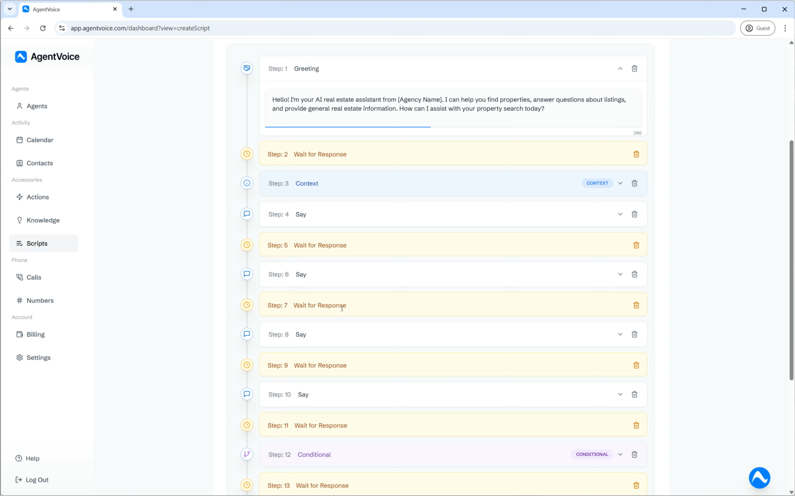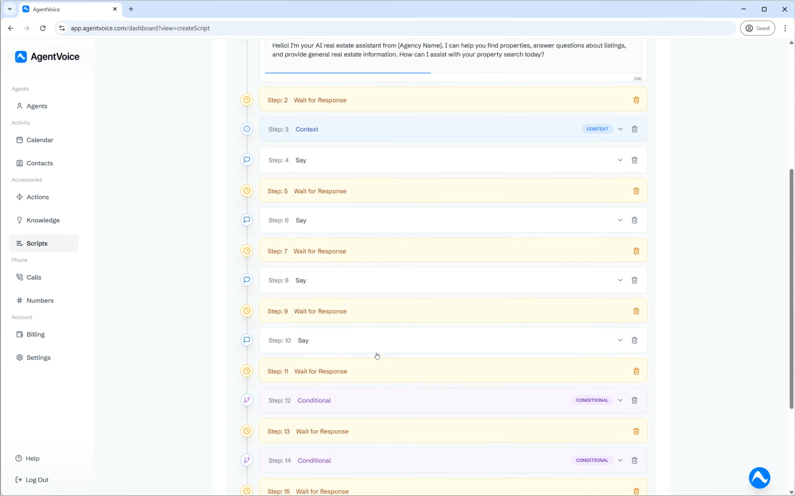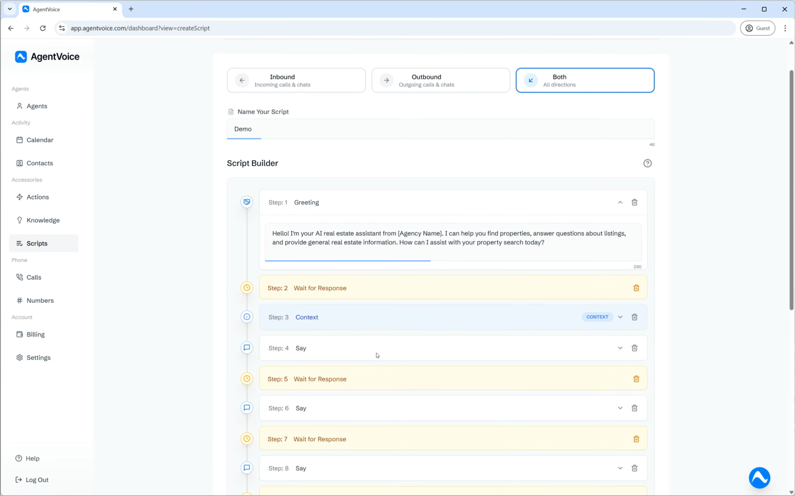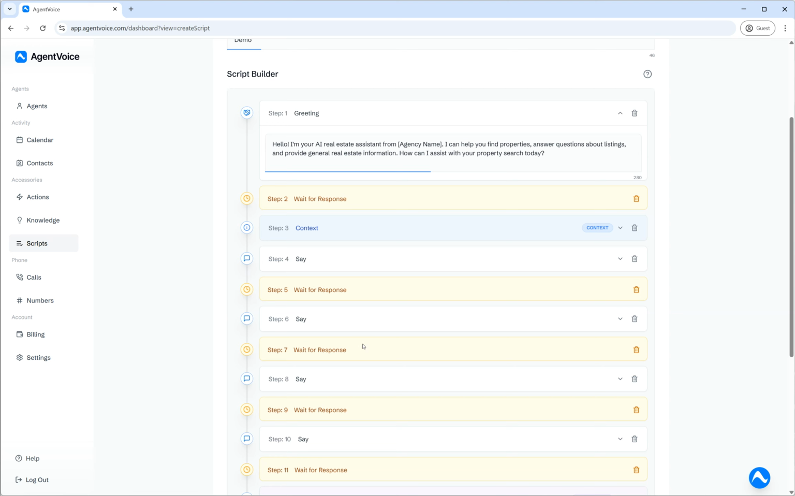We want the agent to have control, but we don't want the agent to have too much control. And the biggest obstacle with building scripts is having the right amount of control given to your agent. You don't want to give too much control where the agent is completely leading the conversation and it's making the person feel like they're talking to a robot. But we also don't want too little control where the person's just asking a question after question and the conversation is not getting anywhere.